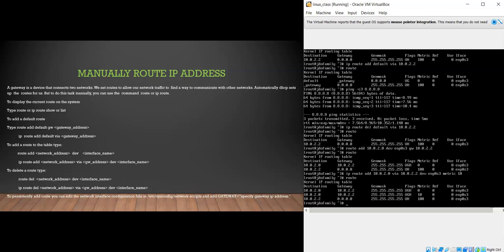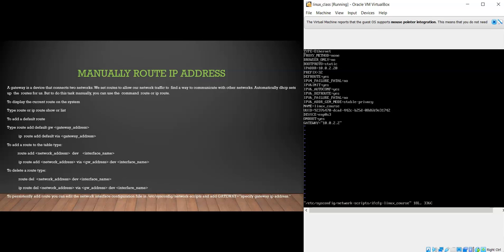Or we can simply edit our network interface configuration file by typing vi /etc/sysconfig/network-scripts/ifcfg-, and then just specify the gateway.